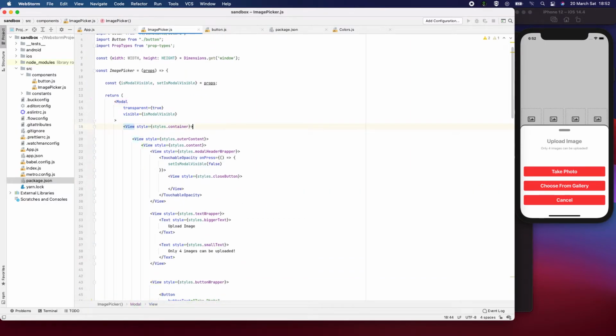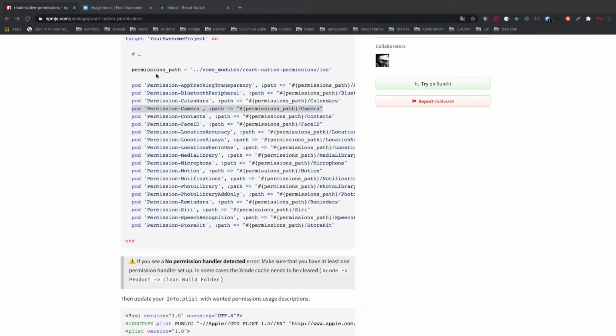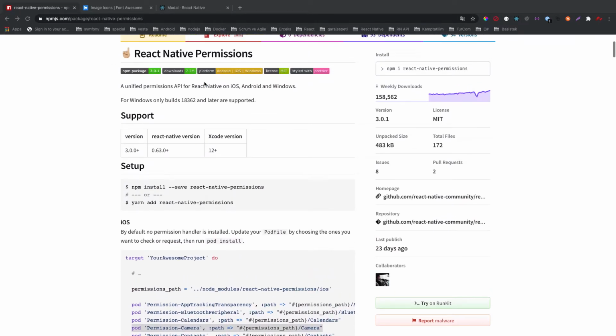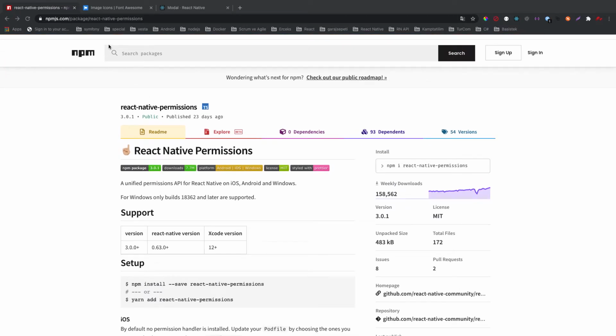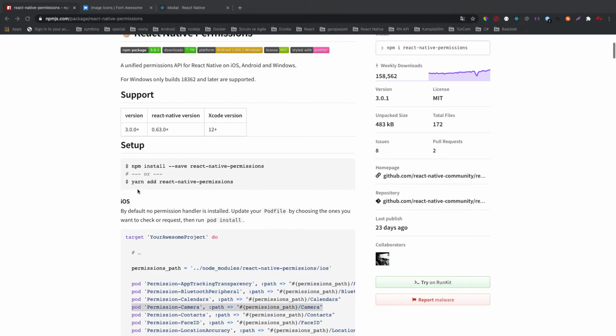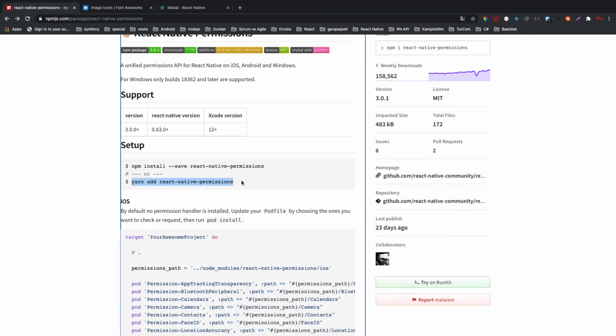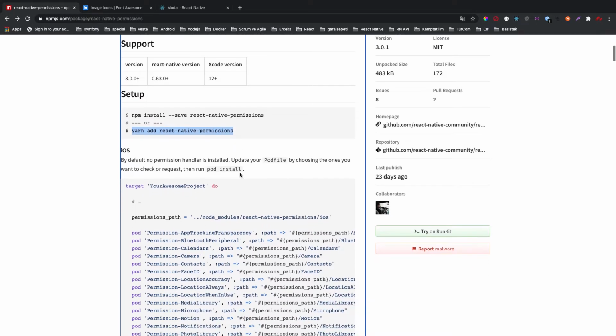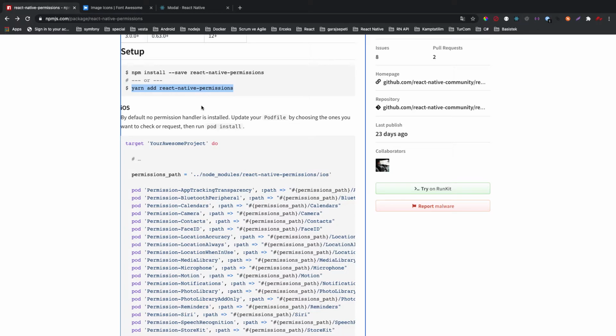Okay, let's go on. So we need to add two modules from npm. One of them is React Native Permissions. The other one is React Native Image Crop Picker. I installed them, and I will show you how I did this. Okay, in npmjs, write react-native-permissions, take yarn add react-native-permissions, or npm install. It's not important. They are doing the same things. So install react-native-permissions.